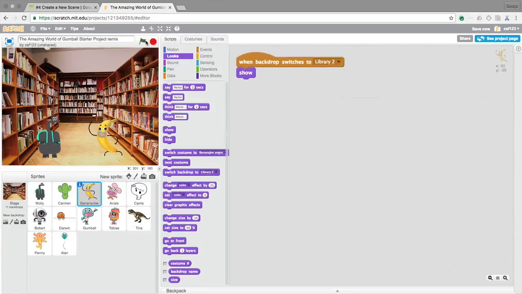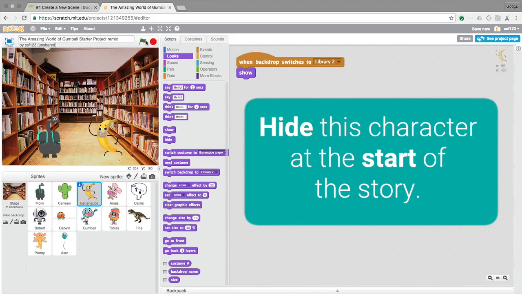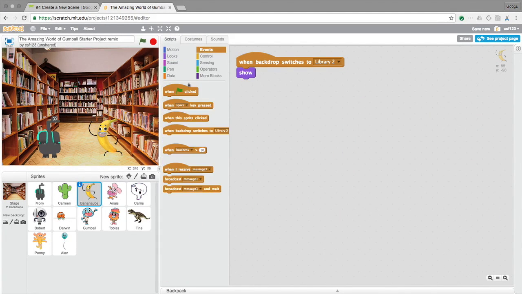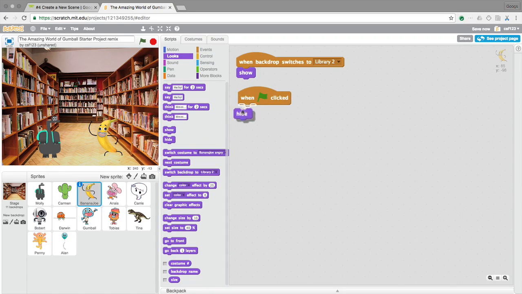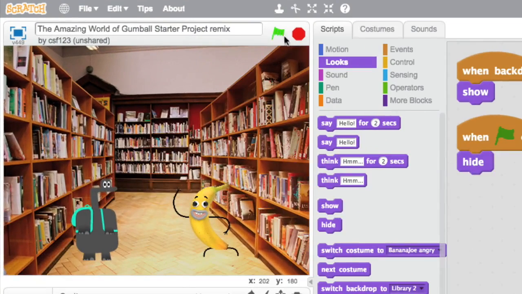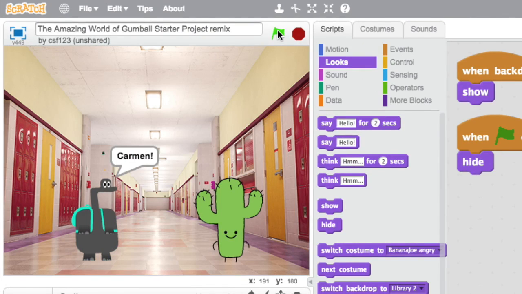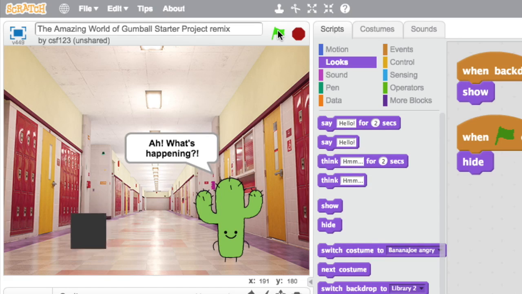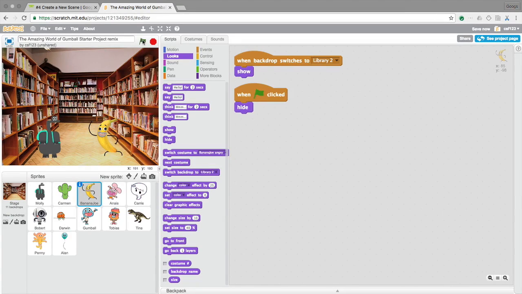Great. Next, hide this character at the start of the story. Drag out a one flag clicked and a hide block. Awesome, you set up a new scene. In the next video, you will continue the story in this new scene.